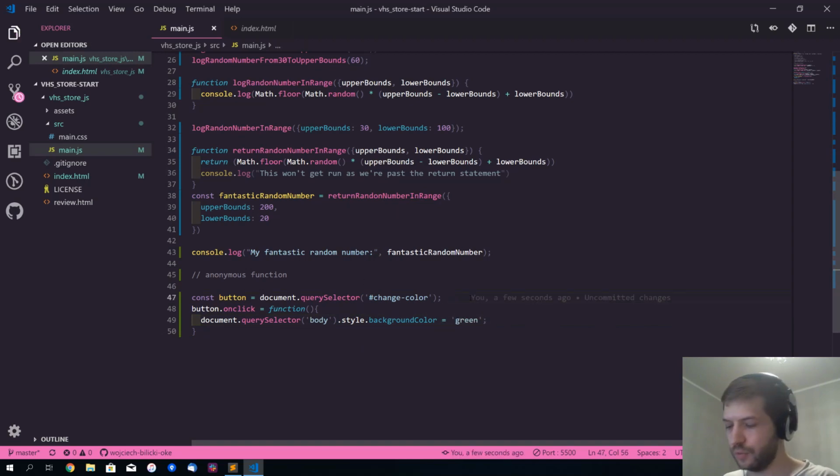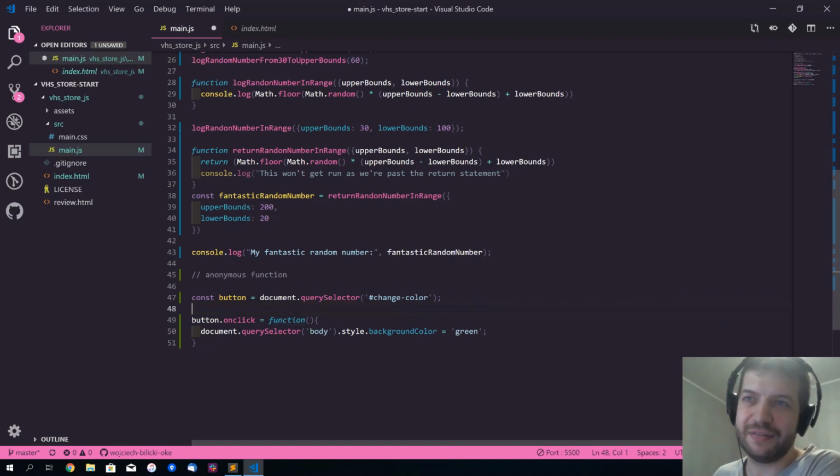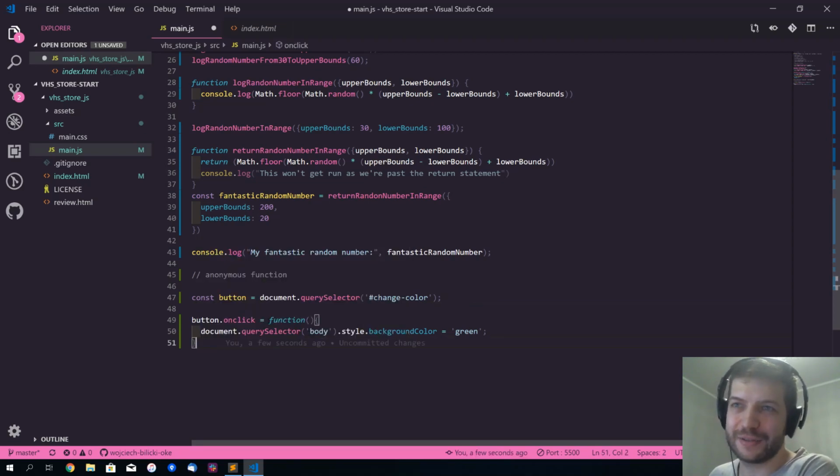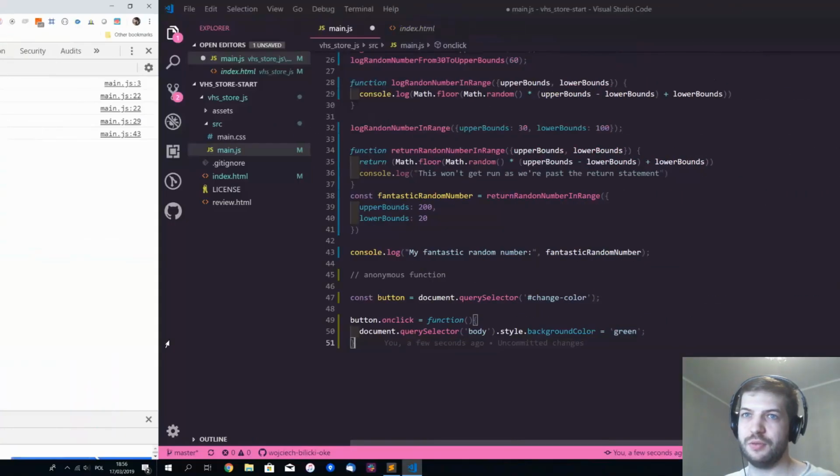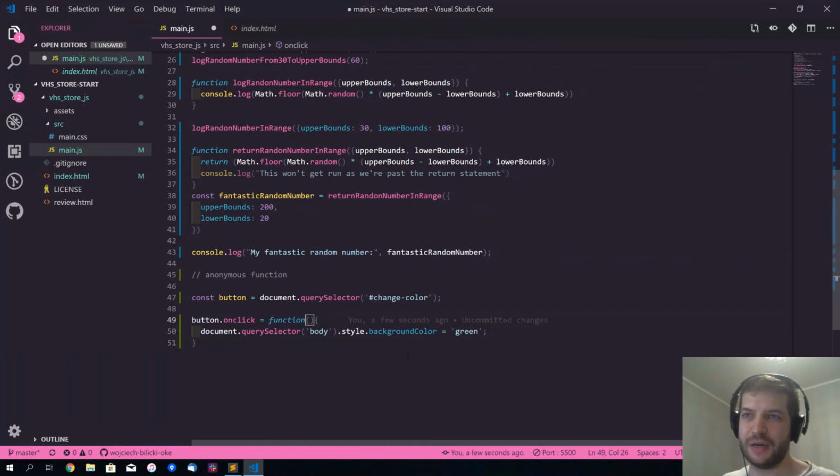Okay, so what I did, I attached a function to onClick hook, and I didn't give it a name because, well, actually I don't need one. On a click, I just want some function to run. I don't care what the function is being called. Let's see if this works. Yep, it works.